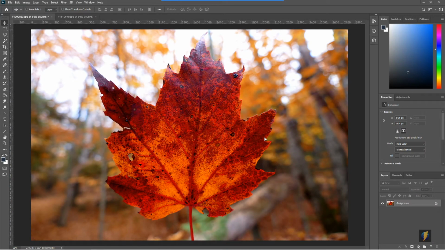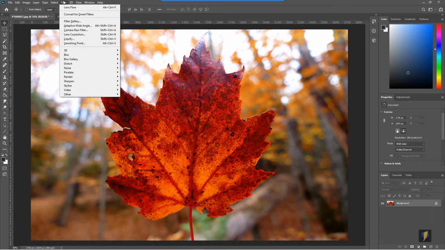So in this video, we're going to continue looking at Photoshop's filters. And in the previous video, we took a look at the filter gallery. And in other videos, we've taken a look at the offset filter as well as the liquify filter. But this time we're going to be taking a look at some of these other categories found here.